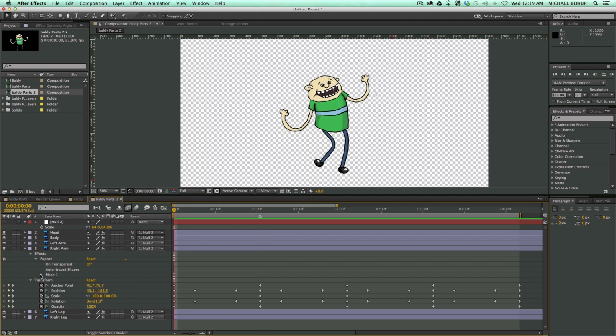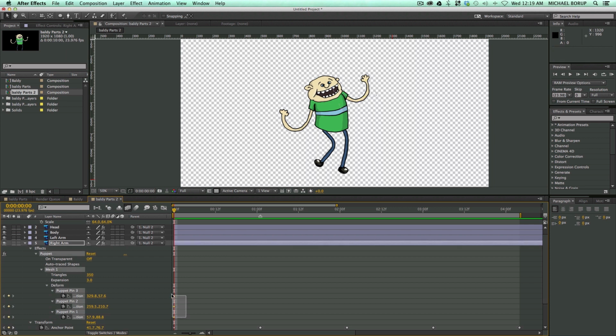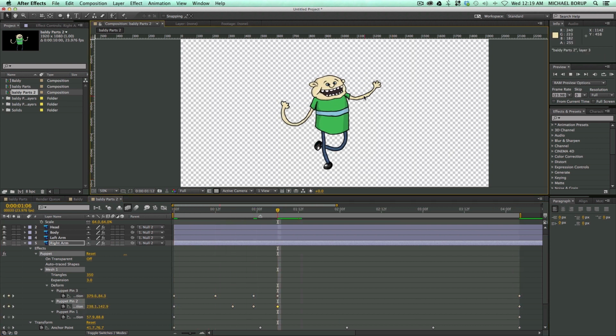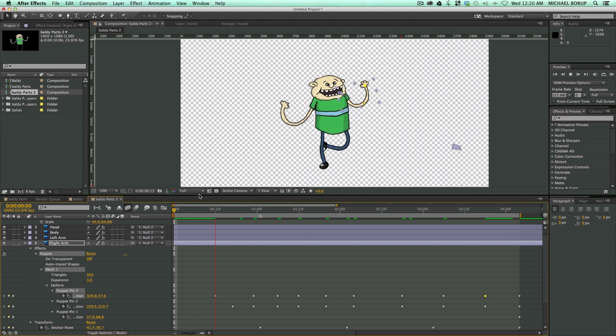So let's go into the puppet tool now. I'm on the right arm. Let's go into the mesh. Open those up. Let's copy those keyframes and stick it at the very end so they're the same. Then everything in between, we can do lots of stuff with that now. I'm not really worrying about how it looks. Okay, so there's the arm on the right. I labeled it right arm even though it's his left arm, but it's the one on our right.